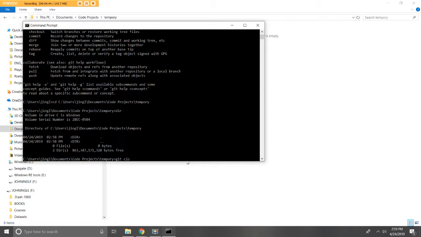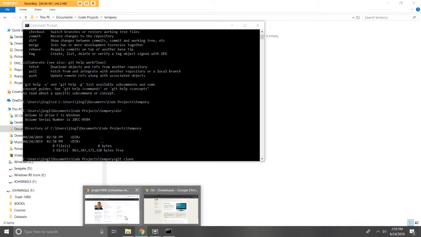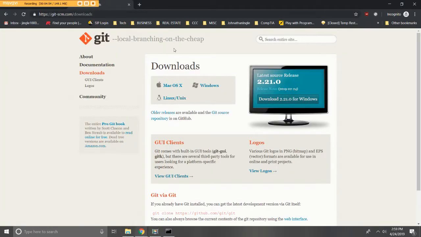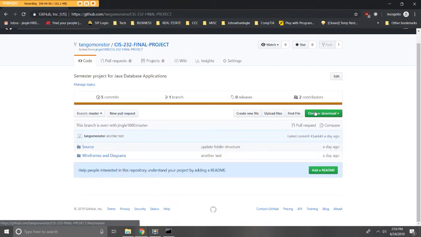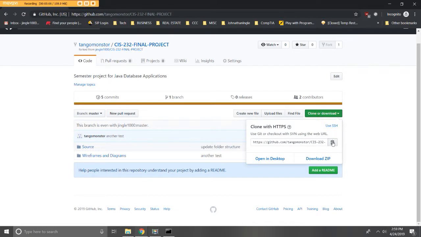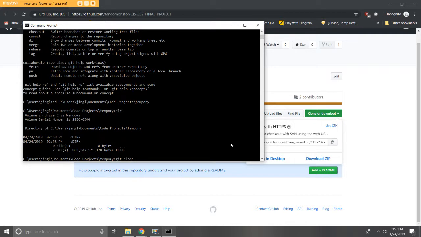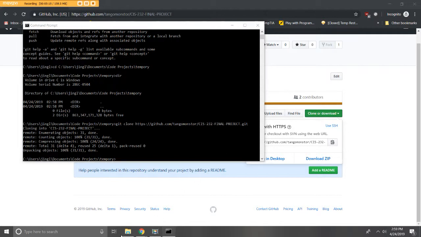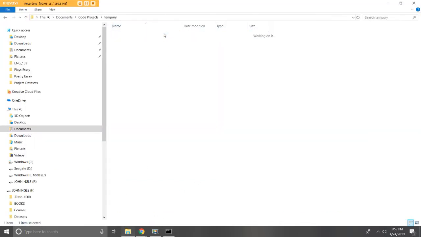But if you use git clone, this is how you actually take the files from GitHub and put them onto your computer. You're going to go back to the repository, then inside of your fork, go to clone or download. Copy this link, and when you do git clone and then paste that link in, bam, you got the files now on your computer.